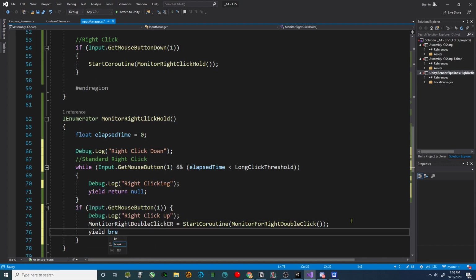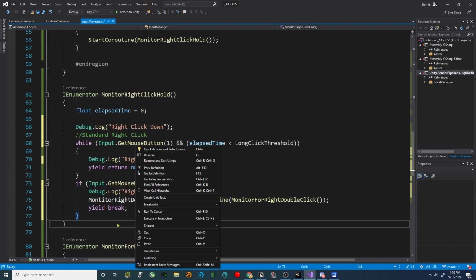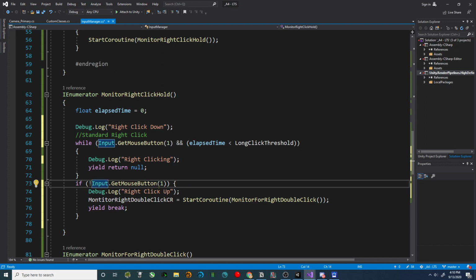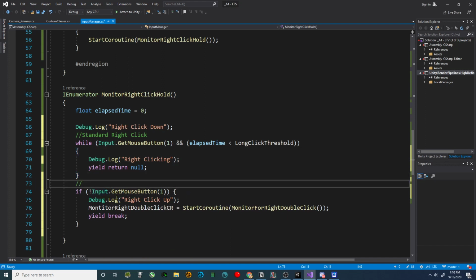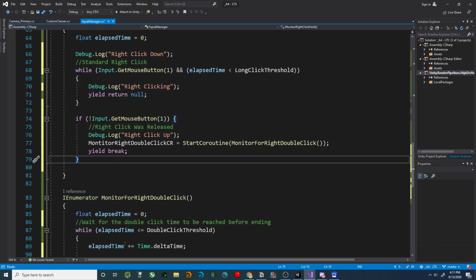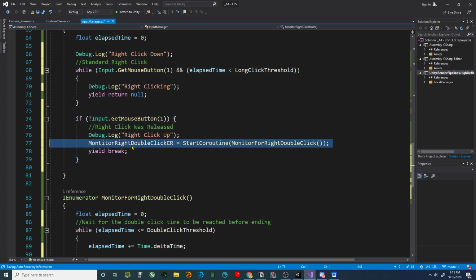And then we're going to yield a break from this whole coroutine. However, this needs to be, if it's not down, sorry, right click was released. That's what this is. So we need to stop the coroutine, start this other coroutine. And this is going to let us keep track of, hey, is there currently one of these coroutines running?